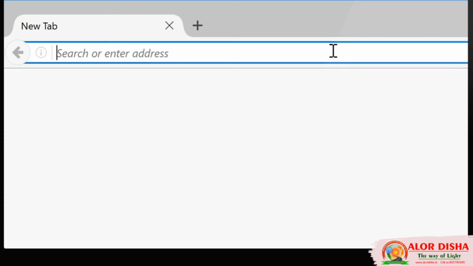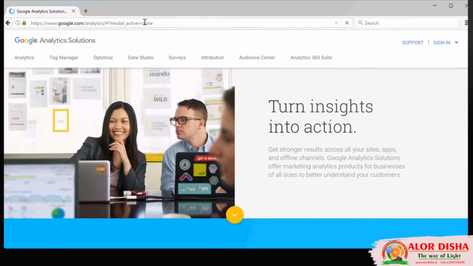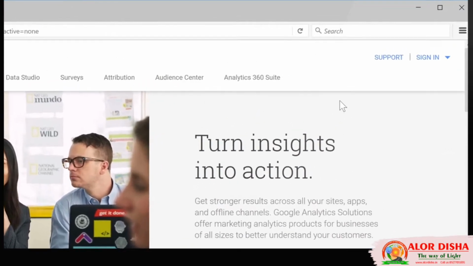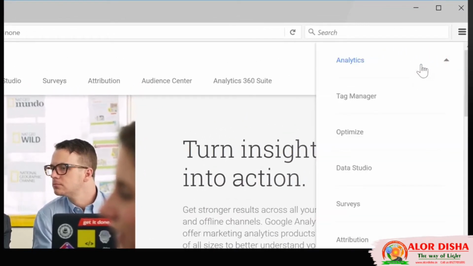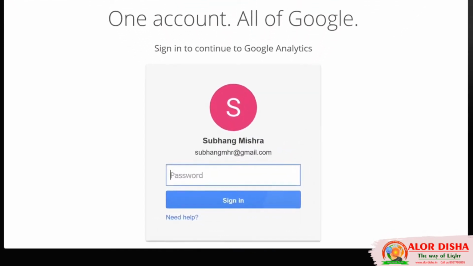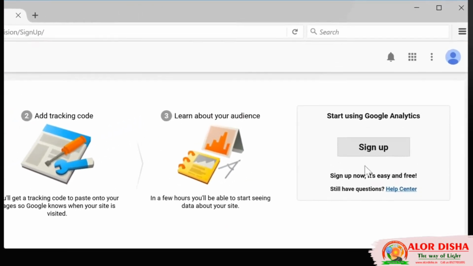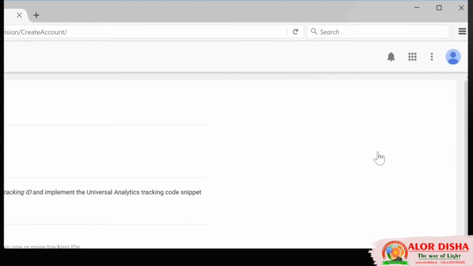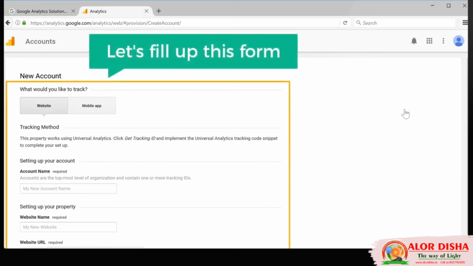So first let's go here and then type google.com/analytics and then press enter. Now click sign in and then click analytics. Now sign into your Google account. Then click sign up. Now let's fill up this form.